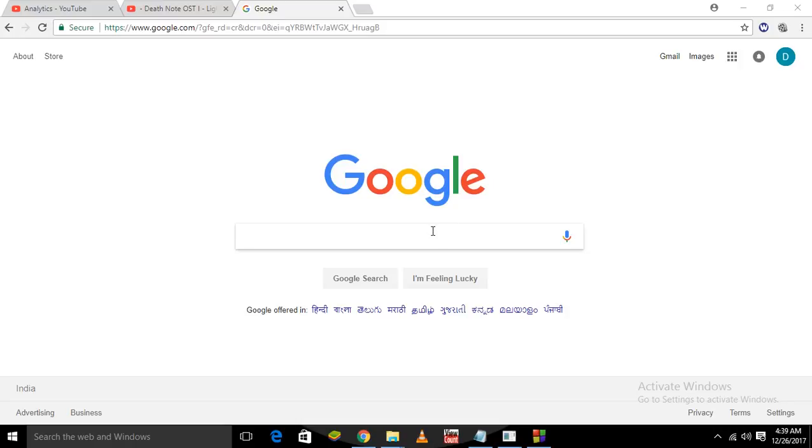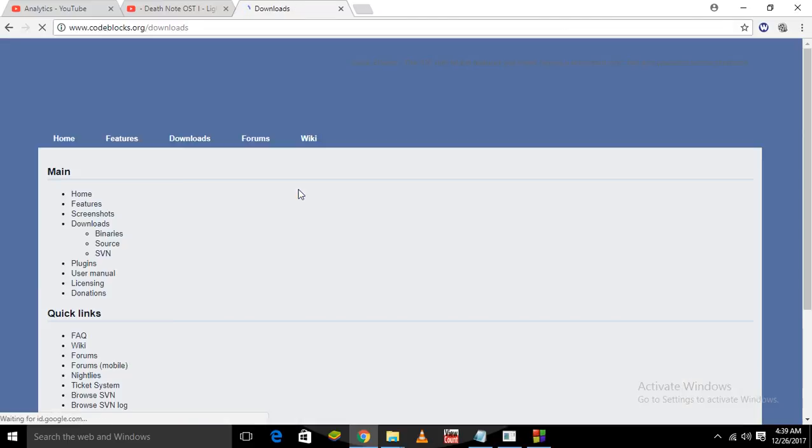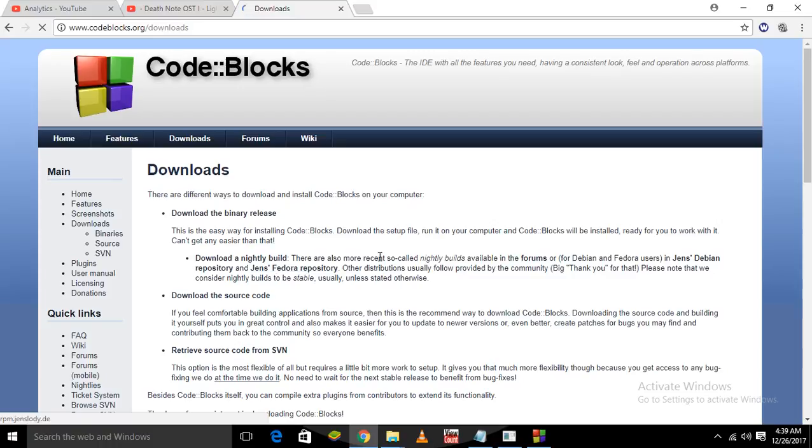First thing I want you to do is go to google.com and search for Code Blocks. Code Blocks is an open source IDE which you can use to build code in C++. This is the one I use. So search this and click go to downloads, download directly from here, or you can choose whatever you wish. And in the download section, don't mess this up, okay? This is important, guys. So click on download the binary release.